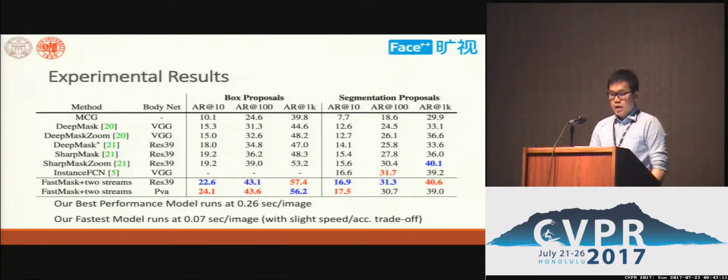Our experimental results show that our proposed algorithm outperforms all ablation methods in terms of average recall, with at least 2 times faster speed. Note that the improvement of bounding box proposal quality is very significant. Furthermore, with a slight trade-off between speed and accuracy, our algorithm can run at almost real time.